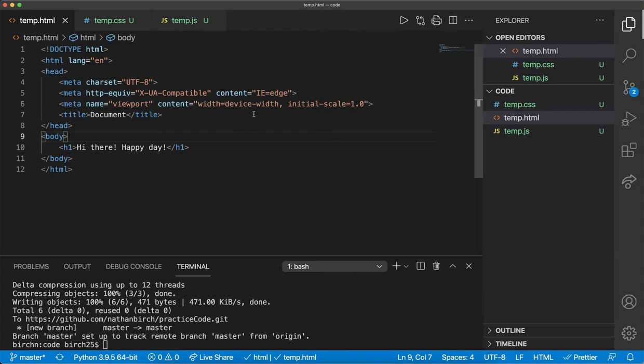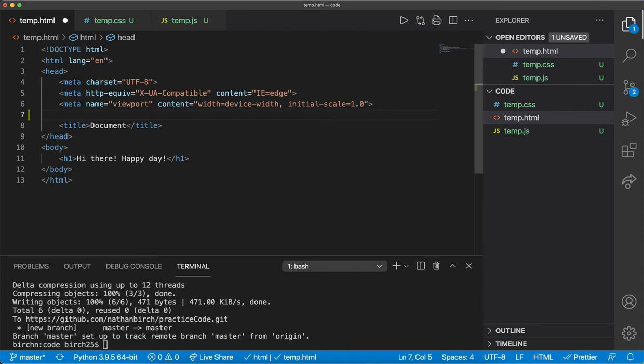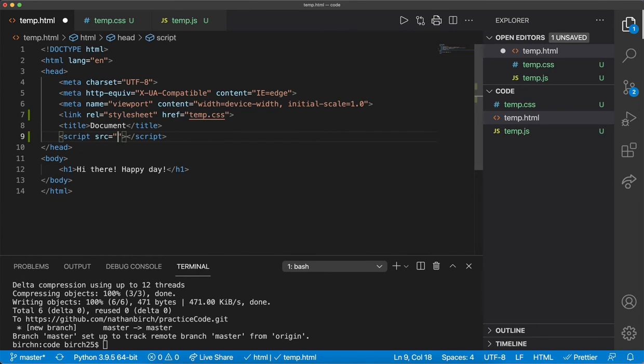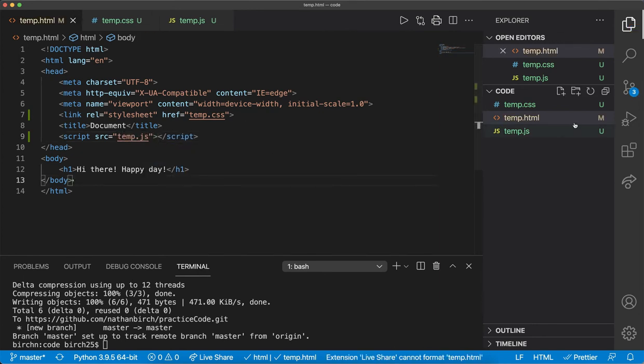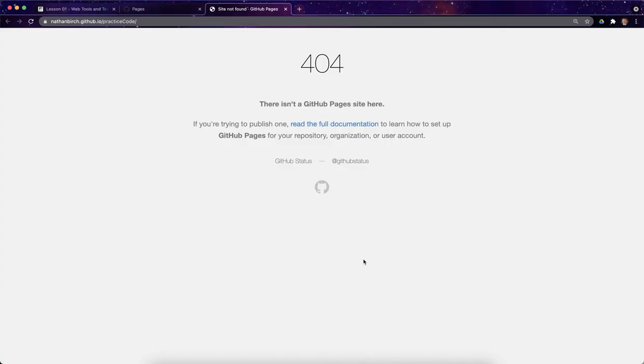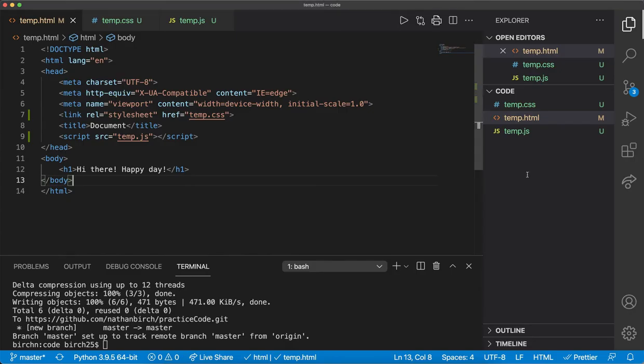And then over here, let's connect both of those. We'll add a link to CSS, and we called ours temp.css. And then we'll add a script with source to temp.js. So I'll save both of those. It should show that temp.html is modified. Both of these other ones show green because they were created. Let's come over here and refresh this. Still not up yet. That's okay.